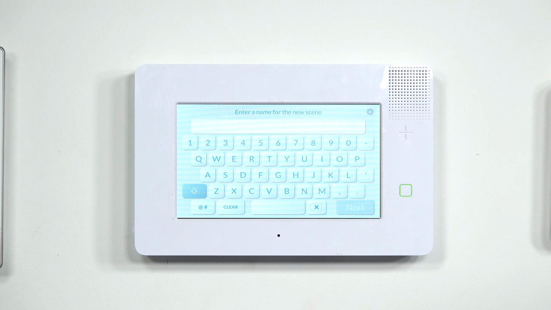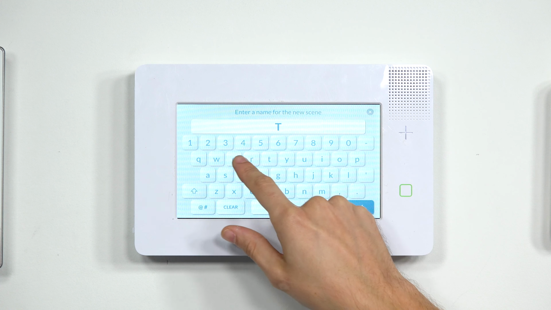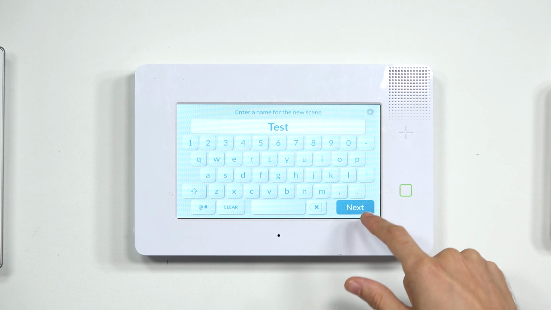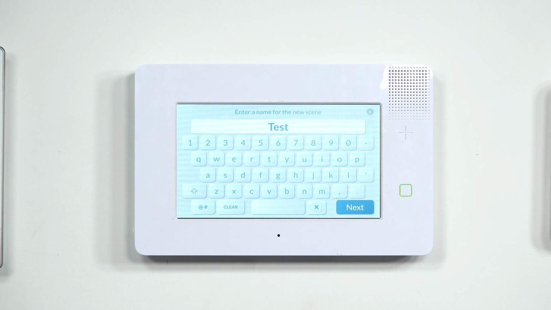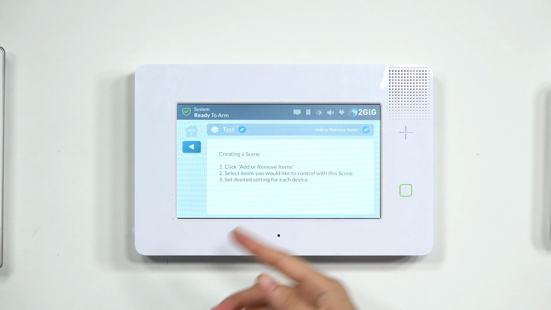And now it wants us to provide a name for the scene. We'll just choose Test. Just keep it simple. This is just for testing purposes. We'll click Next in the bottom right corner after we have chosen our name. And now we're creating the scene.